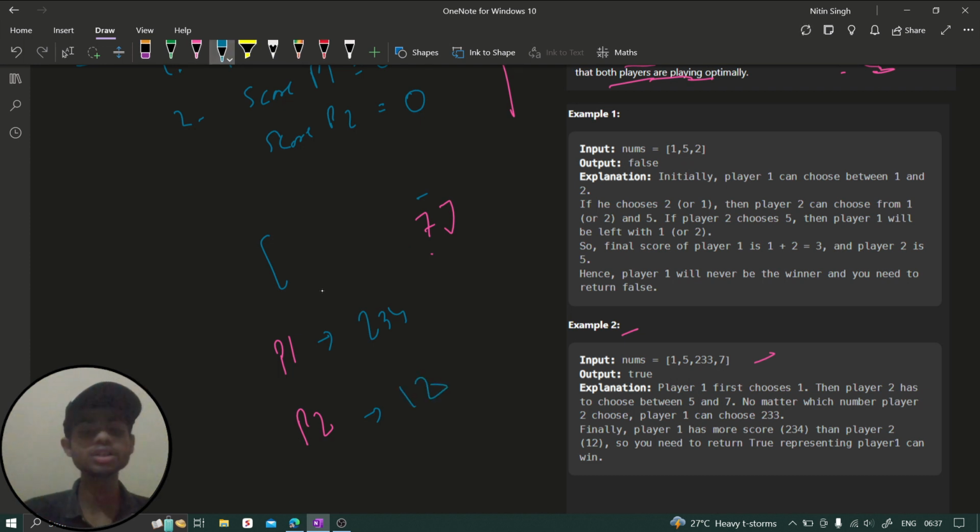So again you can see that in both scenarios P2 is losing the game, right? No matter whether P2 chooses 5 or 7, P2 is always going to lose. Why is it going to lose? That is because they're playing optimally, right? That mainly depends on my first move. If I start by choosing 1, right, then P2 is always going to lose. If I choose 7 in the starting, then definitely P2 is going to win.